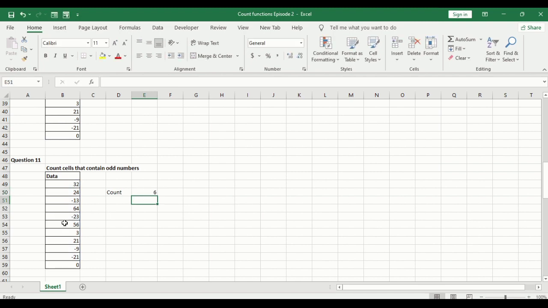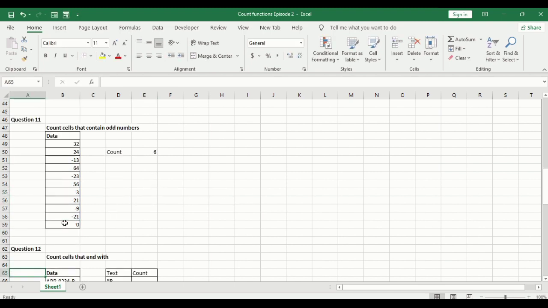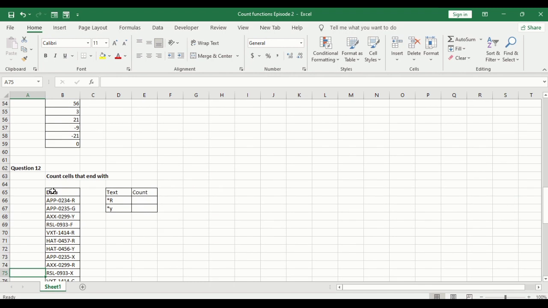6 odd numbers. Now let's move to question number 12, which says count cells that end with R, that end with letter Y, that end with letter R and letter Y. How do we do that in Excel? We use this formula, COUNTIF. Like I said, we've done letters that begin with some alphabet. Now we want to do letters that end with a particular alphabet, which are R and Y. So we write the formula equal sign COUNTIF.